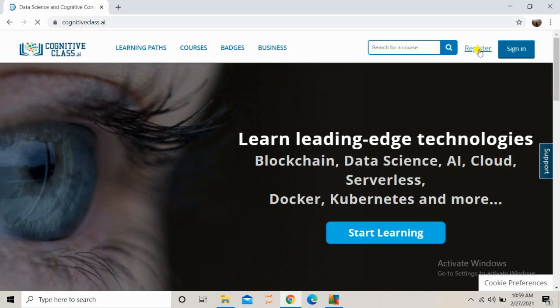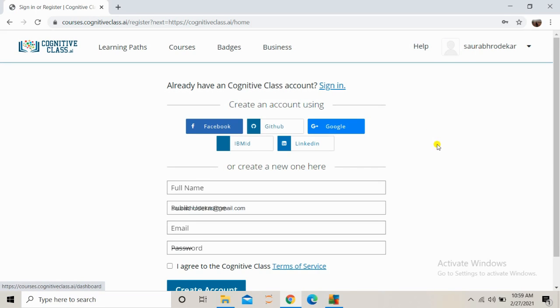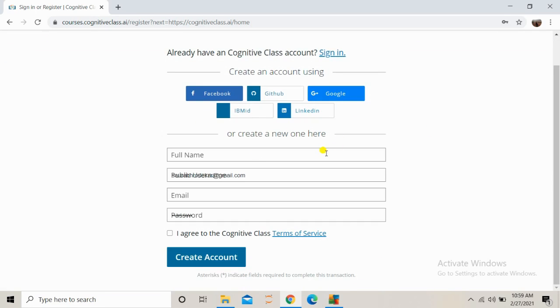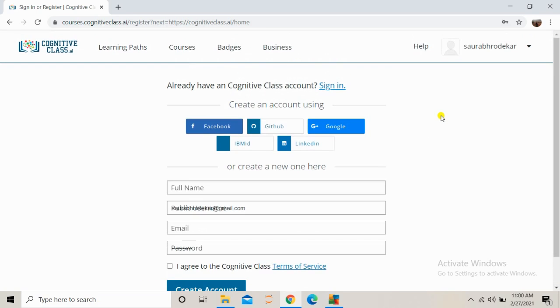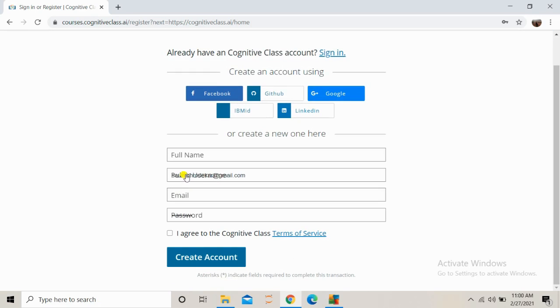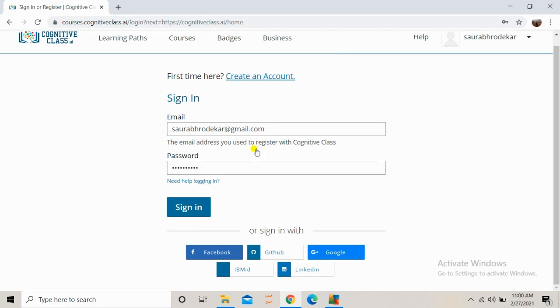If you're not registered, you should first register. See, there's an option for register. You can add your name, etc., and create an account. It's very easy. After you register, it doesn't ask many questions. It's full name, Gmail, email, password, and I agree to the cognitive classes terms. Then you have to sign in. See, I already have an account, so I'm signing in.